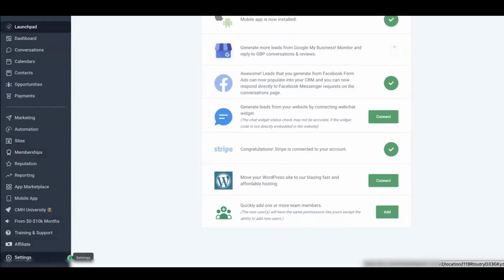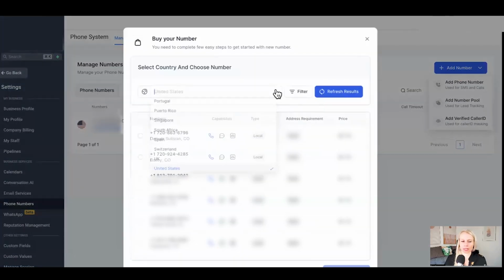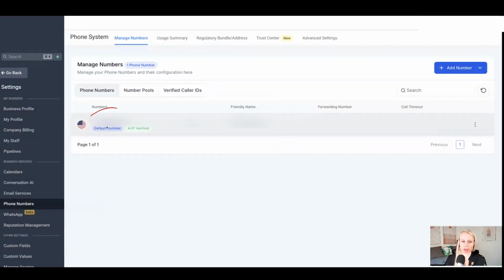So let's get started. First, hover over to settings in the bottom left, then select phone numbers on the left. If you do not have a phone number just yet, hit the add number button, click add phone number, and select the country where you want to purchase a phone number. Proceed to buy, and then the phone number will show up just right here.